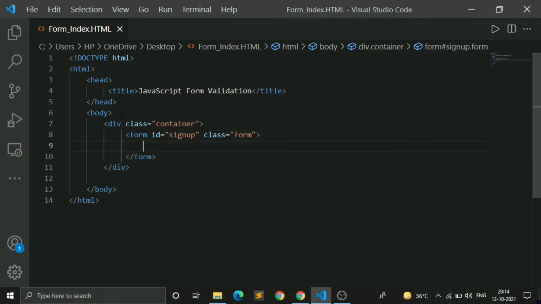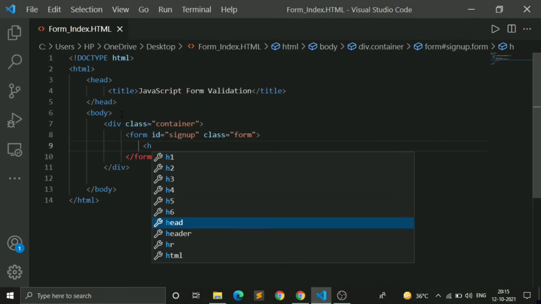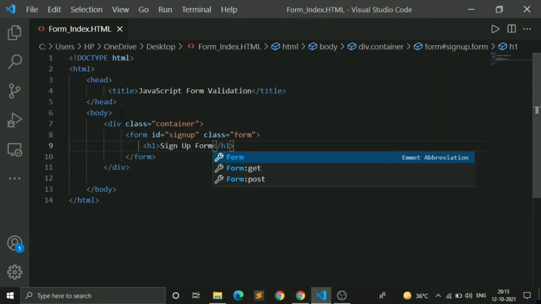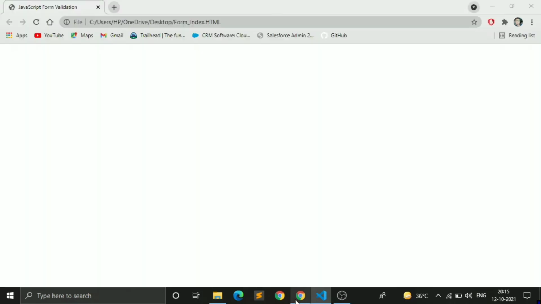And next I will give a name for our form as a sign up form. For that I am using the h1 tag. It is a heading basically. So h1, then I will write here sign up form. Yeah, it is okay, and I will refresh the browser, then you can see it is fine.